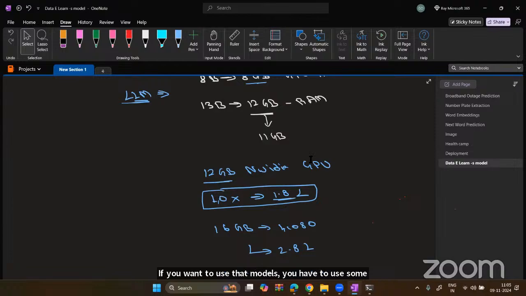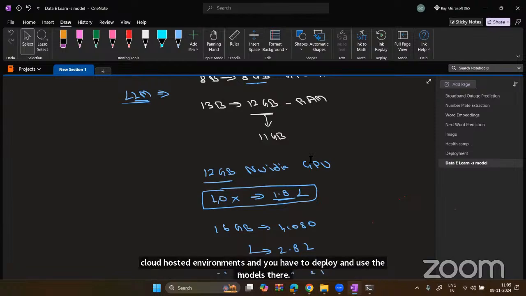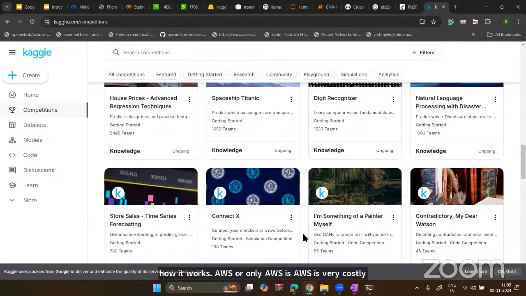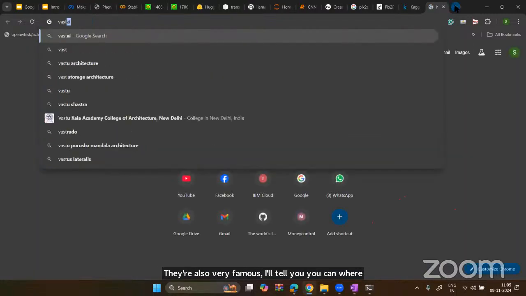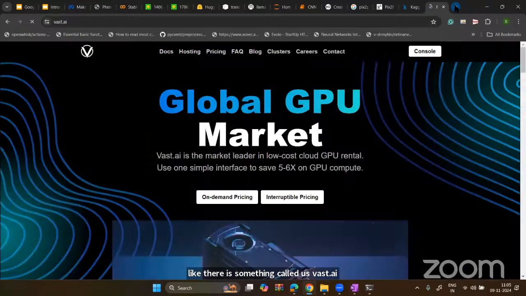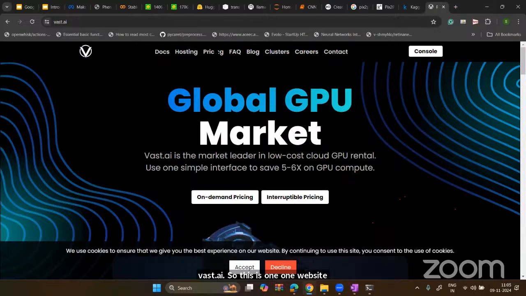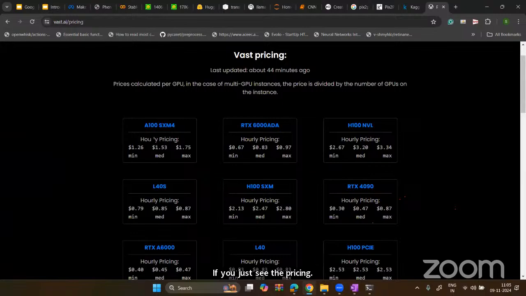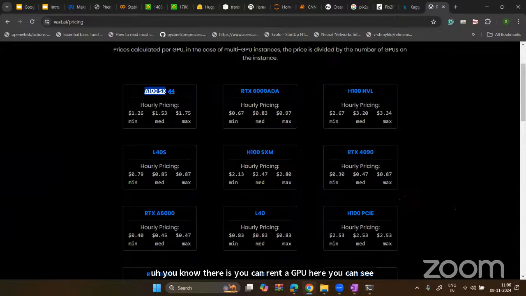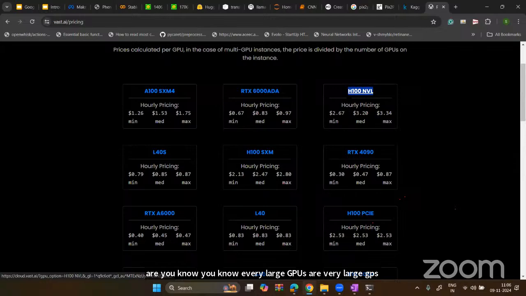That's how it works. AWS is very costly. There are also other famous options where you can rent GPUs, like vast.ai. This is one website where you can rent GPUs. If you see the pricing, you can rent a GPU here with hourly pricing. These are very large GPUs. The H100 is one of the famous GPUs used for training and fine-tuning LLMs.